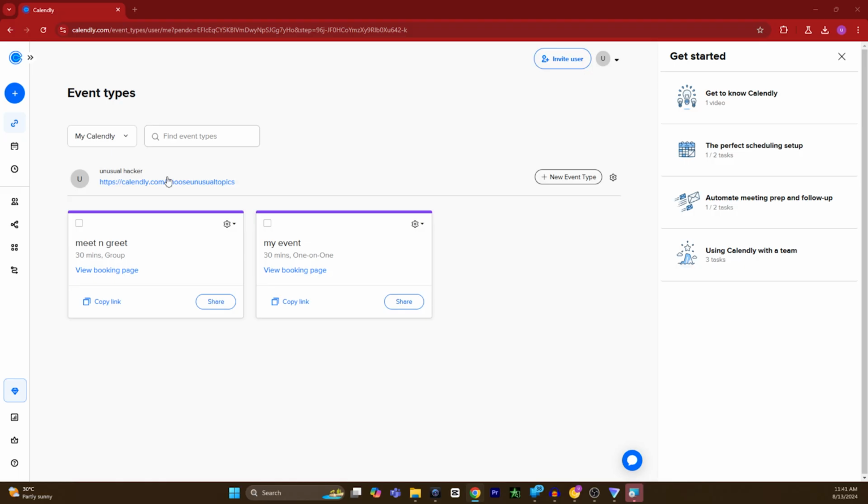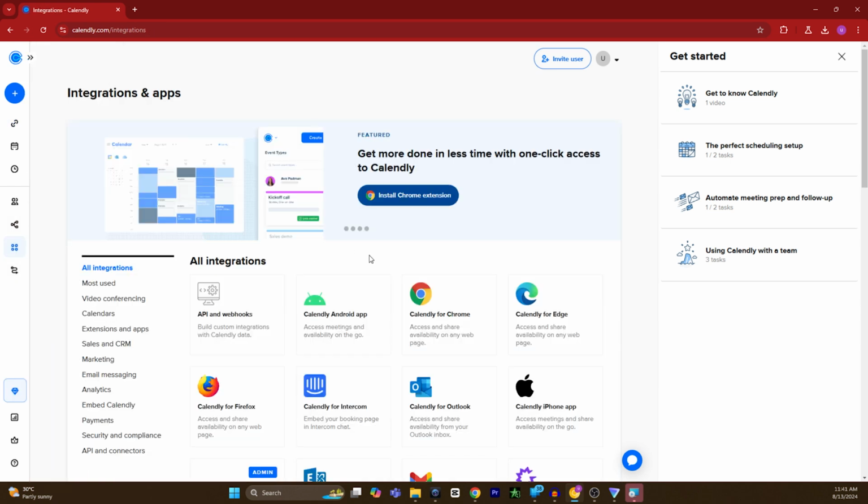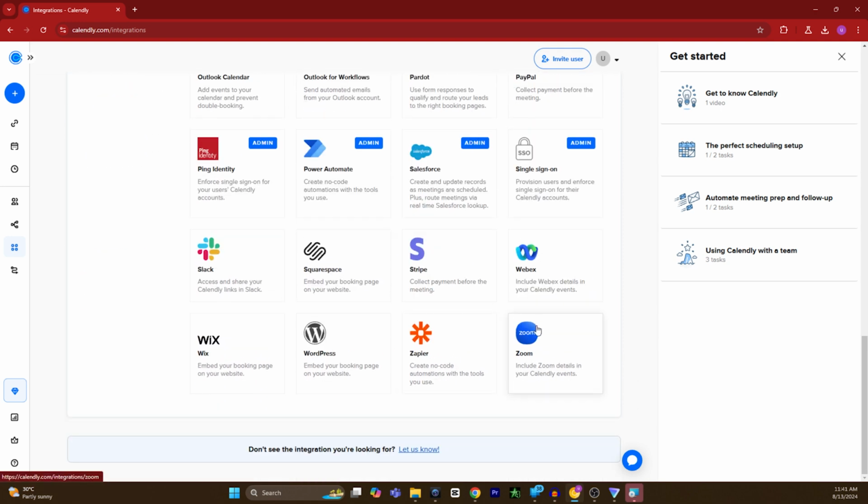First of all, you have to open calendly.com. On this section, on the top left corner, you will see an expand option. Click on it. From here, you have to select integrations and apps. Click on that. Once a new page is loaded, you have to find Zoom from this list. Once found, click on Zoom.